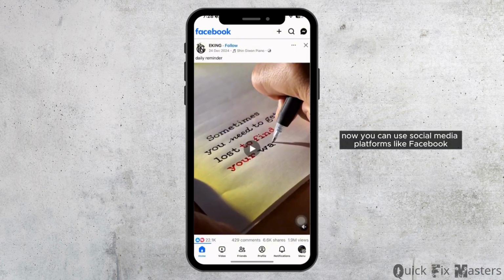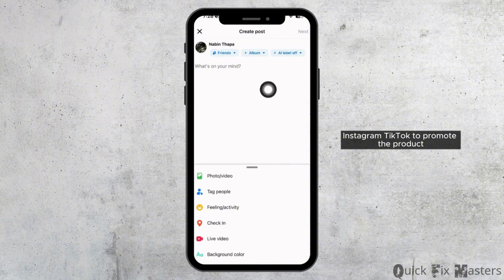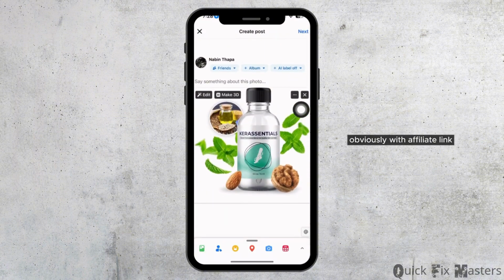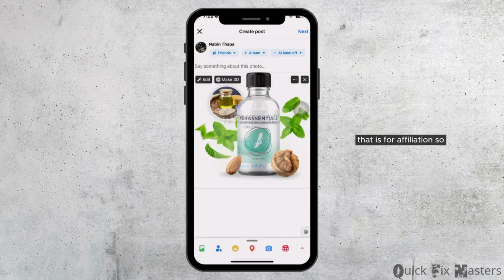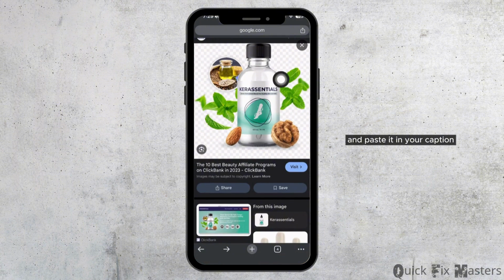Now you can use social media platforms like Facebook, Instagram, TikTok to promote the product. Obviously, with affiliate links, the main motive is to earn money through the affiliate links. In this case, even though the product may not have a website, they will have a specific link that is for affiliation. So make sure that you find the link and paste it in your caption.